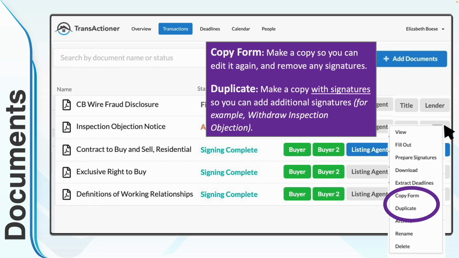This is important on the inspection objection notice specifically, where the buyers have already signed the objection, you've shared that with the listing side, and now they're going to withdraw the inspection objection. Their signatures still need to be there, and then you add their signatures to the withdraw section of that document. You can also use the duplicate if the agent forgets to sign the document and sent it out for signatures to their clients, and they need to go back and add their signature as well. This is a way to do that with the duplicate feature.